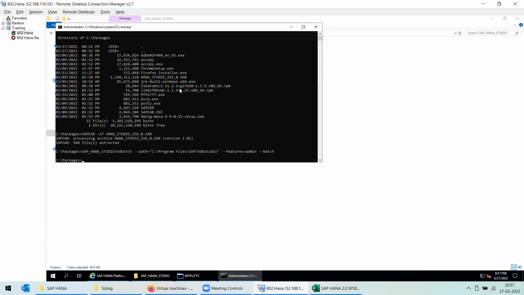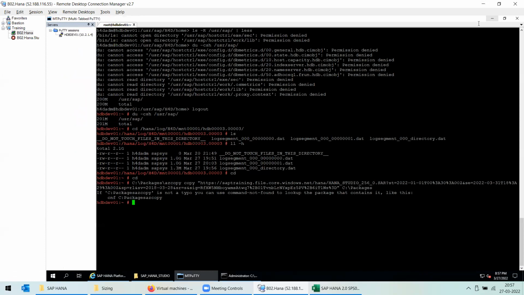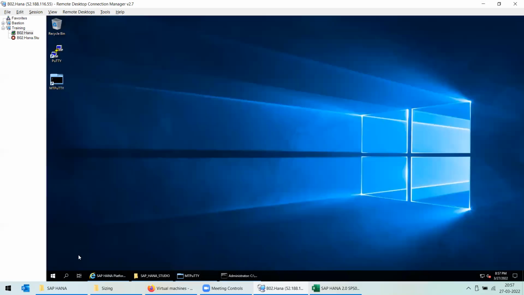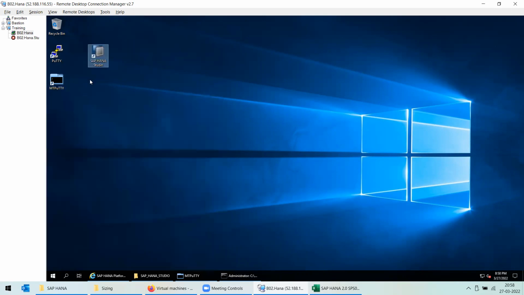Okay, so the installation is now completed. Let us minimize this window, which is not required. Now, where is that application? Open the start menu. Here you can see the application, SAP HANA Studio. It is recently added, so just copy it onto your desktop. Here I can see I have created a link to my SAP HANA Studio.